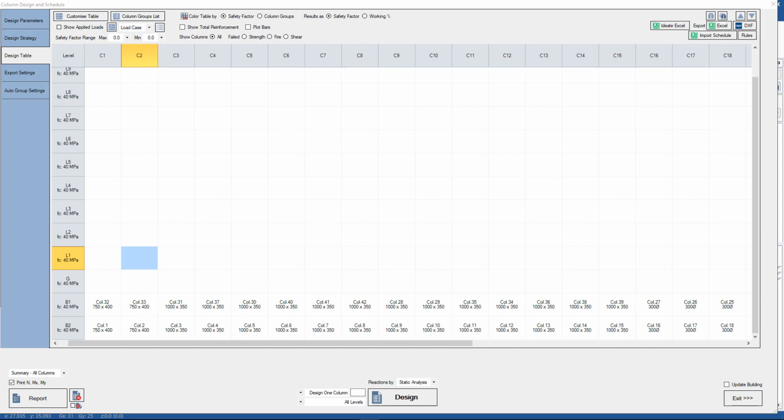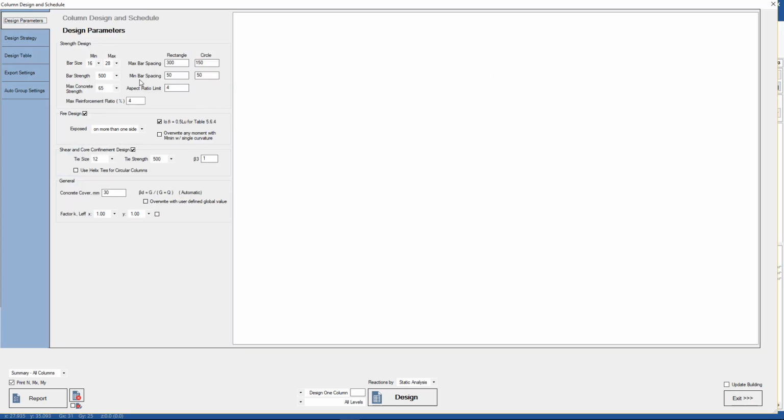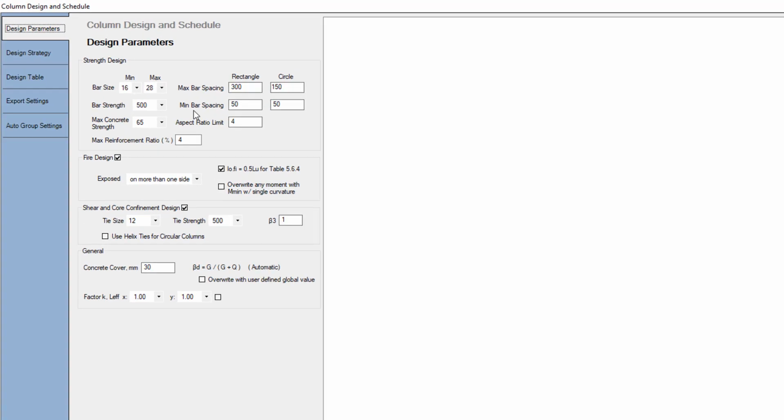Now we will go to step 1 of this process and let RCB produce a design for us. RCB will modify all of the design parameters of the column except for the column size. The reason we don't change the column size is that's the last thing that clients and architects want changed, so we don't do it automatically. However, you can change the column size manually if desired.